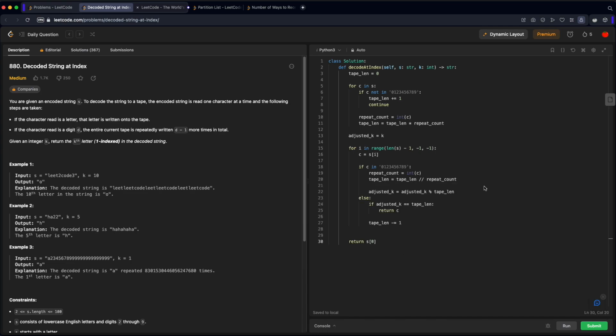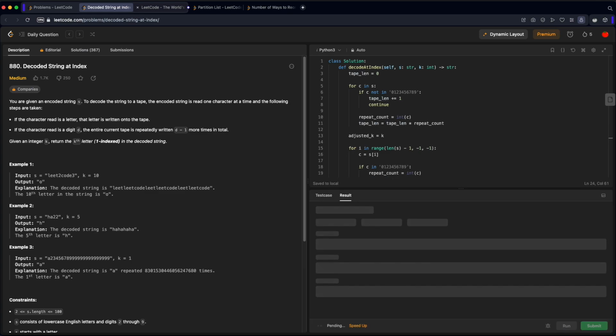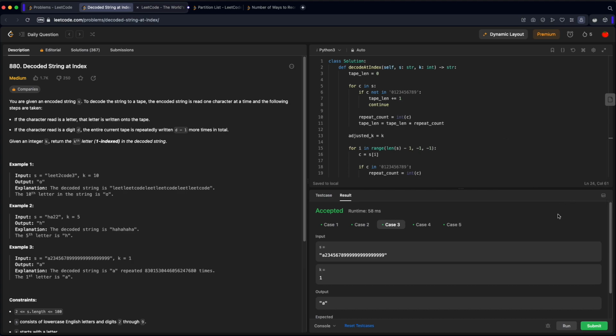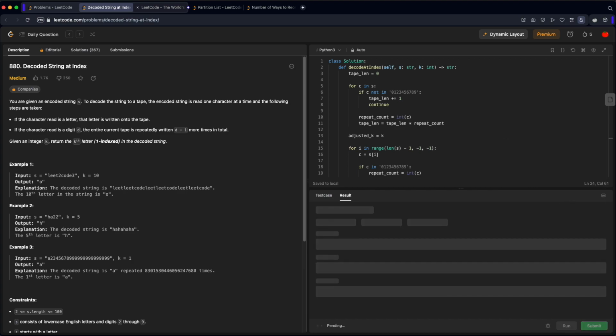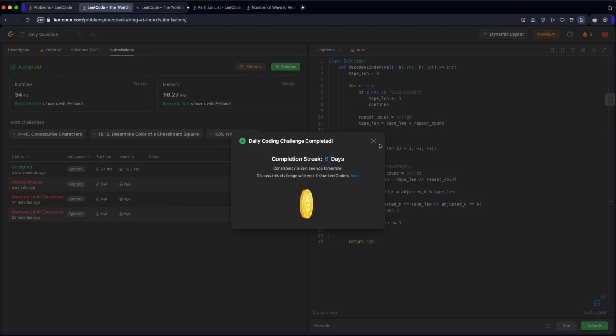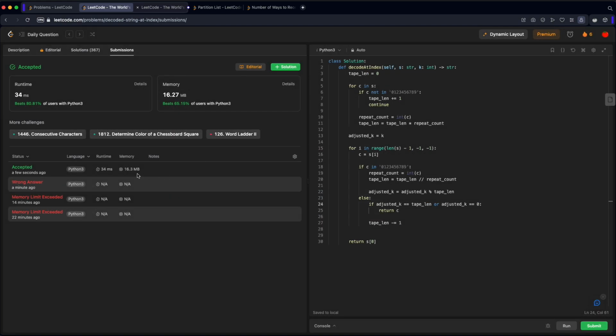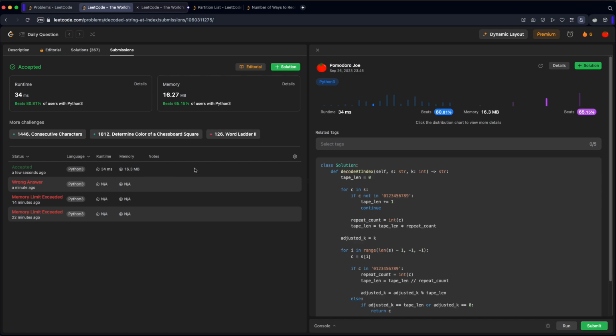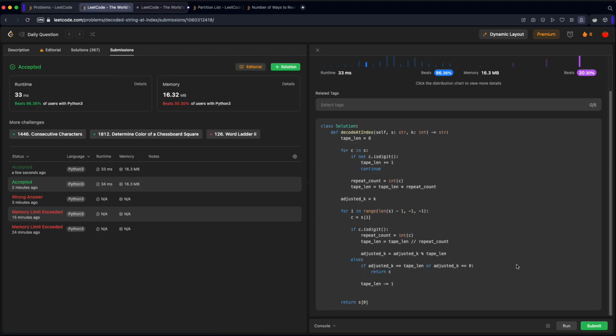I think the key to this is right here. So if we've adjusted our k, it is the same as our tape length, or if it's 0. All right, so that works. Let's submit this, see how we do. And it passes. And we do okay. 80% for runtime, 65% for memory. Not too bad.